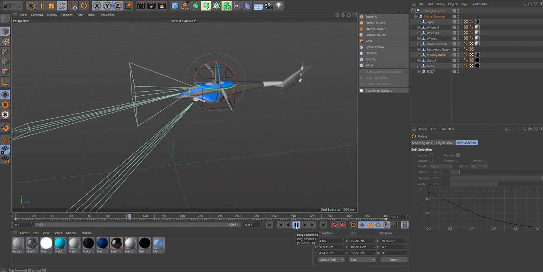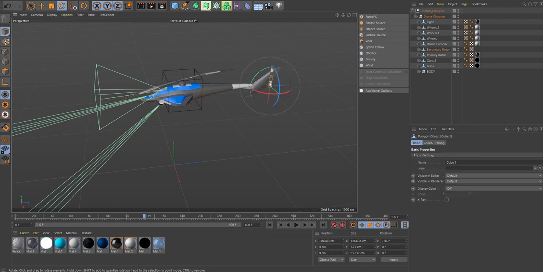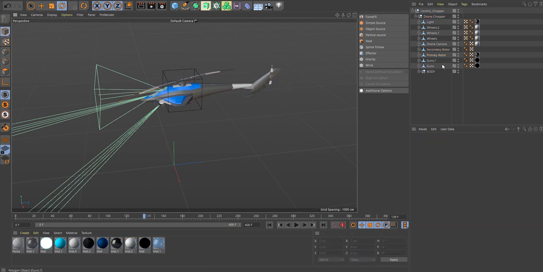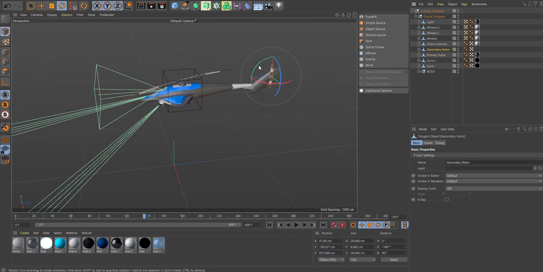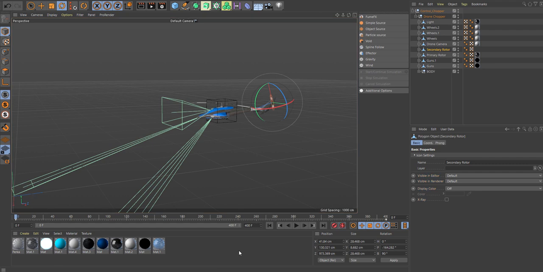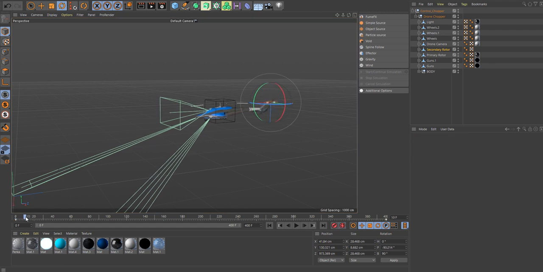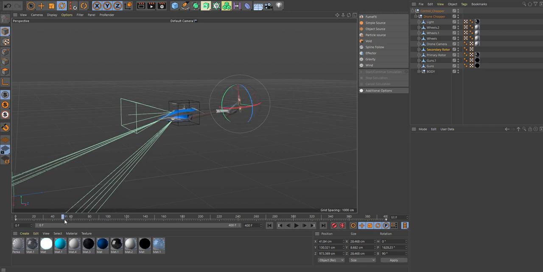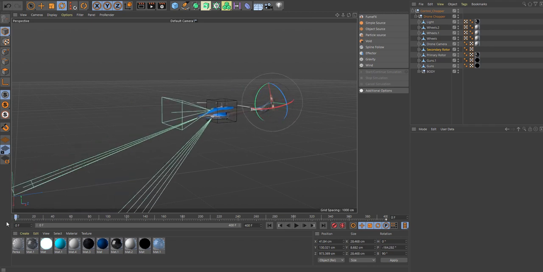Yes, and we'll do the same with the secondary rotor. And what we want to do now, because you see it's going to start slowly and then it's going to ramp up, we want a constant speed.